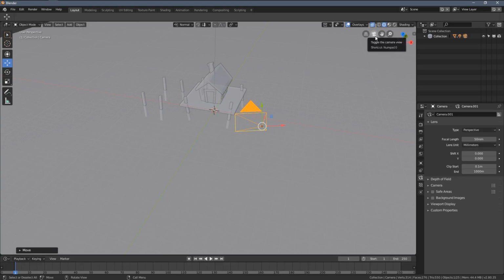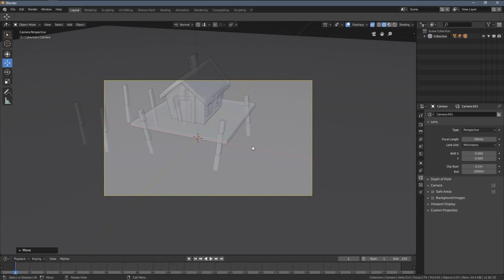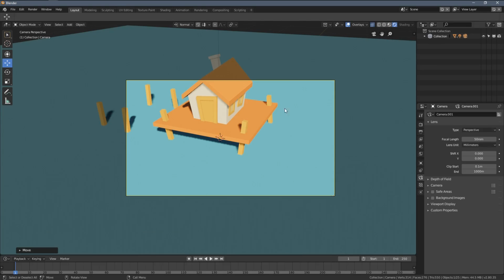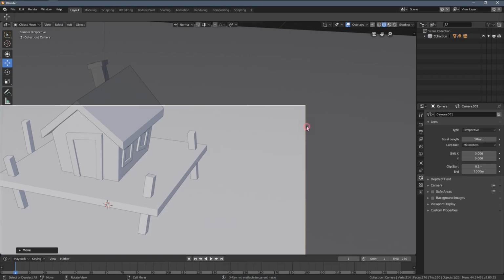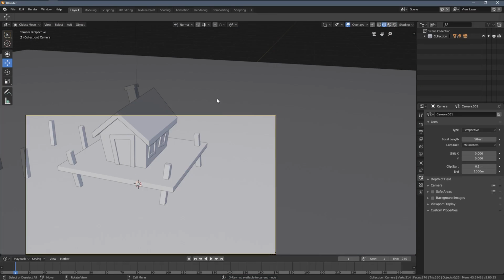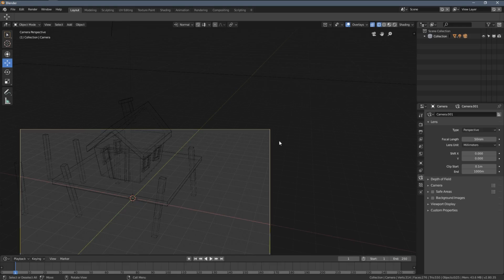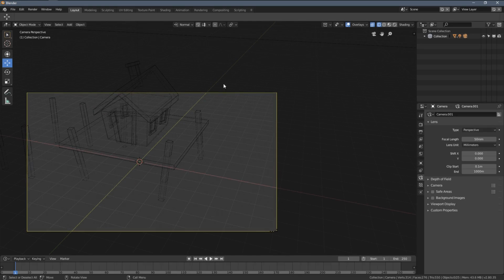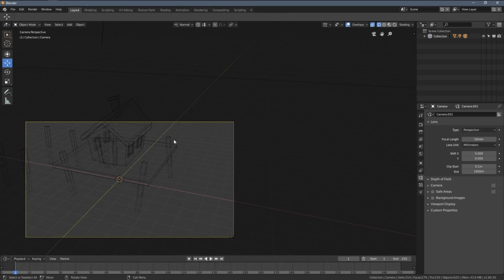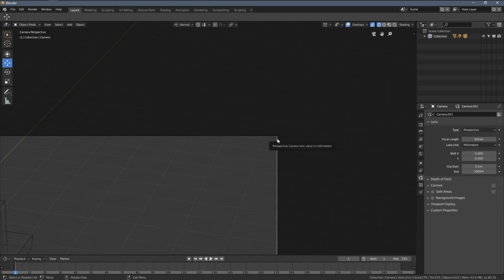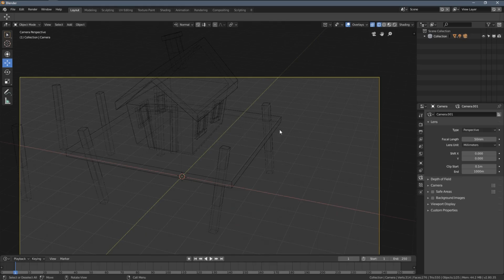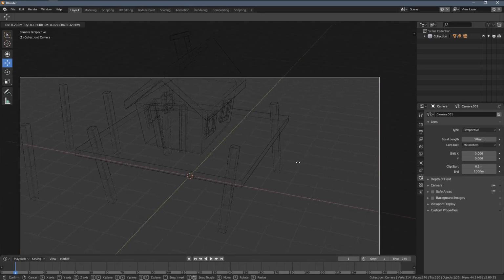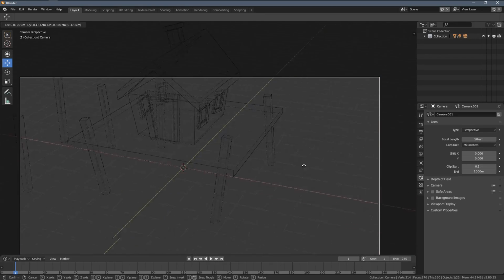So let's click this button here and we can already see what the camera is seeing. As I mentioned in the previous video, I think video 10, when we are in the object mode, let's switch to wireframe, you can see the camera has this yellow outline, but when I press G right now, nothing happens. So I need to click here around the edge of the camera to have it selected.